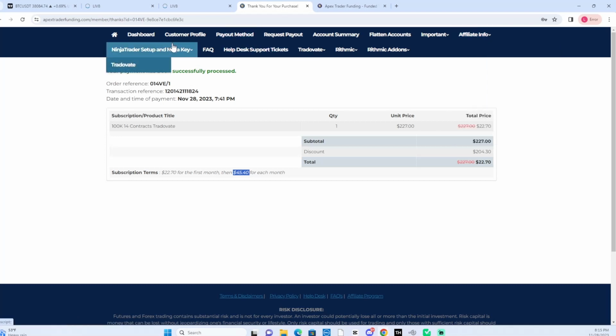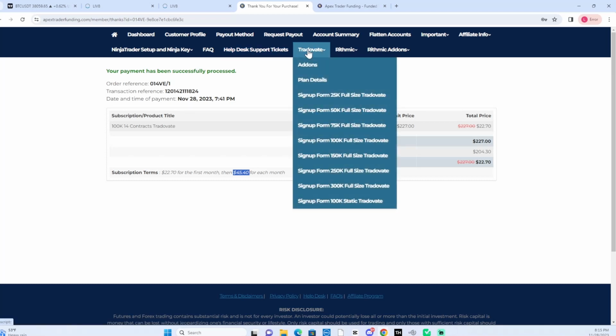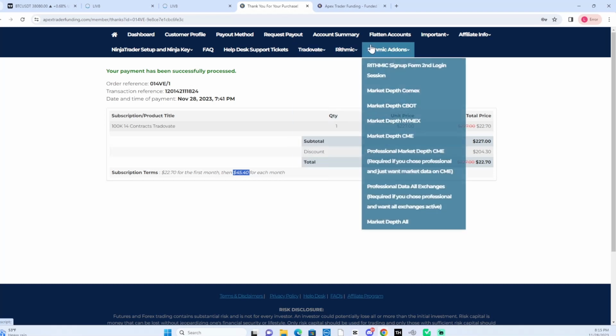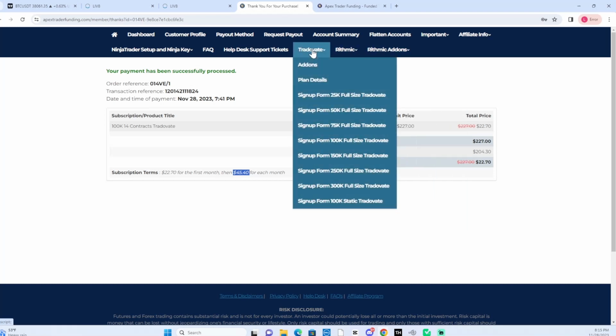Now, if you use NinjaTrader setup here, you would go here for the Tradovate access. Here's the FAQ for a bunch of facts and questions. And if you have any support tickets, the help desk option is right here. You click here to send your support ticket. Tradovate, this is the one we're going to be looking into now. Now here's Rhythmic and Rhythmic add-ons, if you guys chose the Rhythmic side, but we're doing Tradovate. So if you wanted to sign up for another account, you can do so right here in the back office. It also breaks down the details.